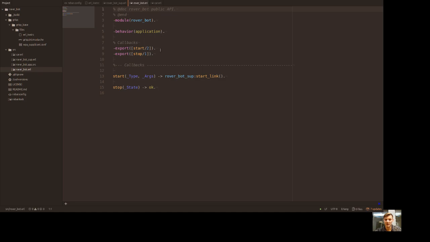No, this is fine. Okay. Yeah, so robot start link, robot underscore bot underscore supervisor. This is our supervisor module. Start link. That'll basically call our supervisor module, which will start itself up using the init function.